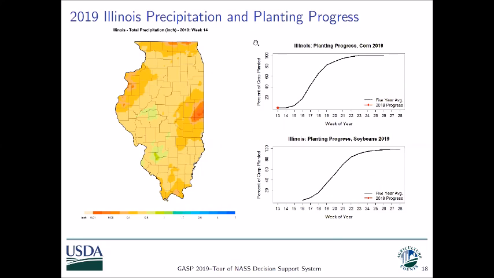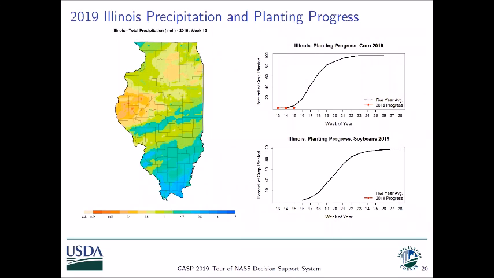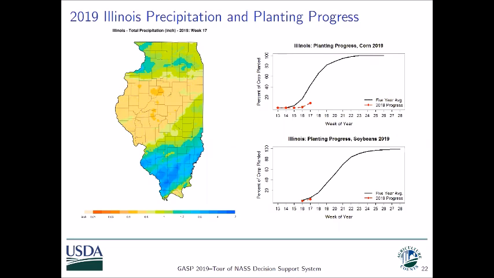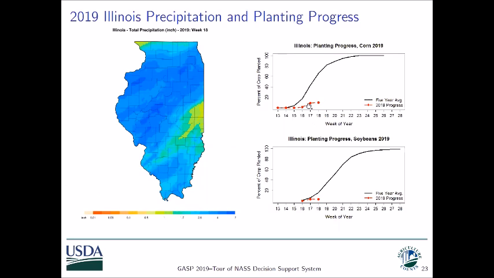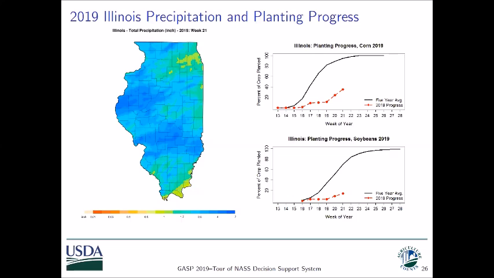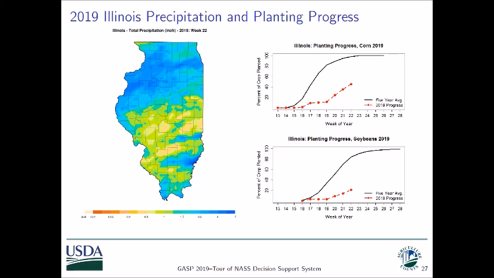And you'll be able to see on the right the 2019 progress as it relates to the 5-year average. And on the left, you'll see the precipitation. The range is controlled here, so you're going to have in the ballpark of 7 to 9 inches in some cases. As we go, week 14, week 15, rains are coming. Week 16, 17 concentrated in the south. Week 18, we start to have a plateau in the planting here, and more rainfall throughout the state. No rest, more rainfall.